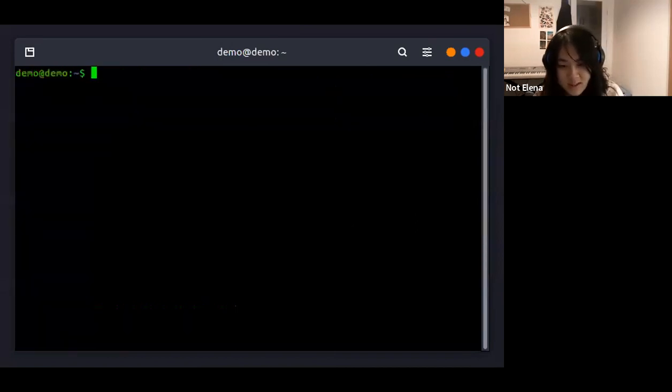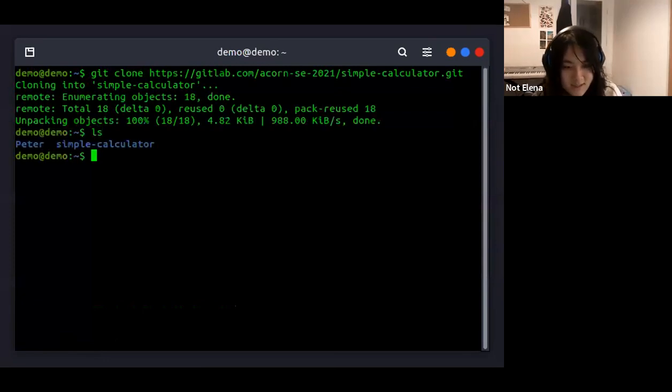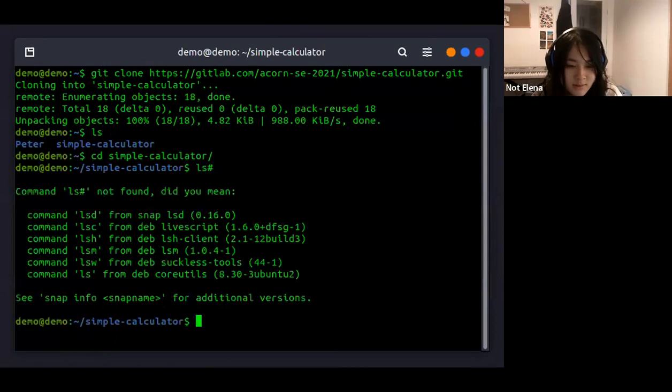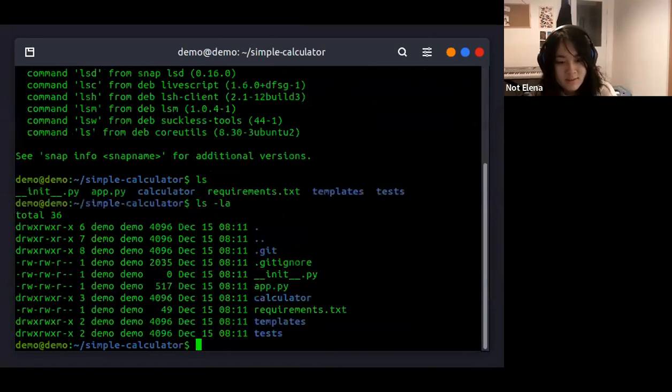So what we do is we git clone and then we do this. All good. Right, so you can see on this I've cloned the VM. Did everyone get this done at least? Justine, I'm looking at you. Okay, so I see the simple calculator. And I've got this. So these are my files, and I can view them like this. All good.